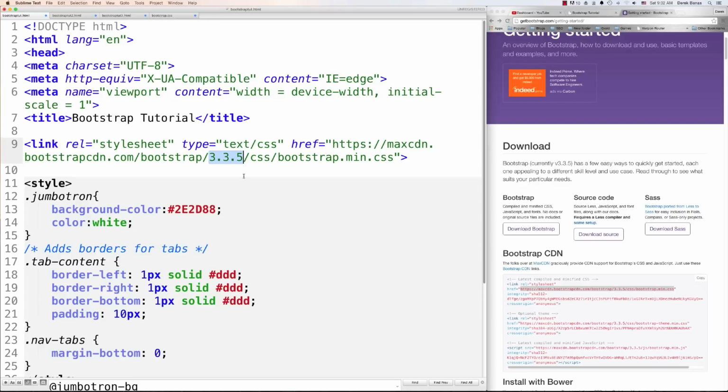I'm going to talk about version 4 a little bit. Basically, one of the major changes with version 4, which is in alpha right now, which means it's not done, is that we're going to be changing from using a Less compiler to a Sass compiler, and I'll provide a link to my Sass tutorial in the description as well, so you'll be ready for version 4.